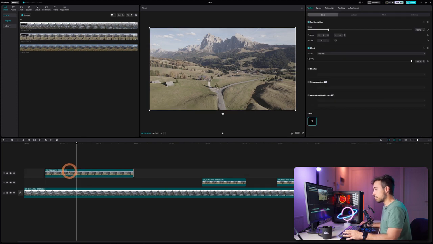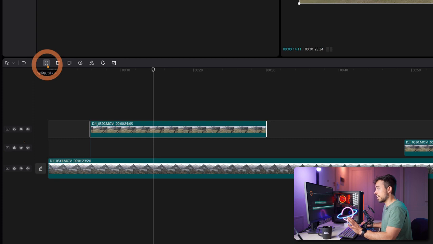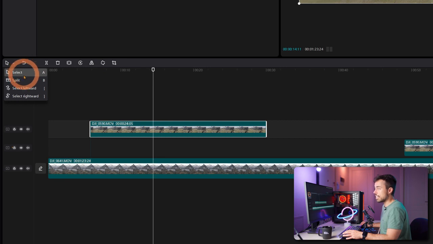And clicking one of the clips here on the timeline, you see that there are also some options now here on the left. These are things that mostly you can do also on the upper right panel, but you can have them here more accessible, also through shortcuts. So you can see we have all these: select, split, and select leftwards and rightwards.